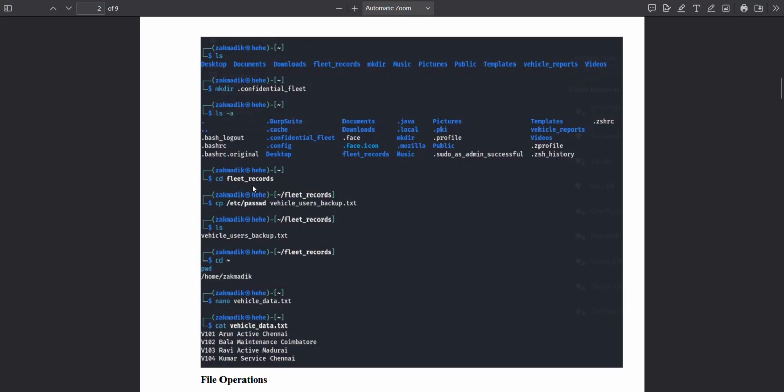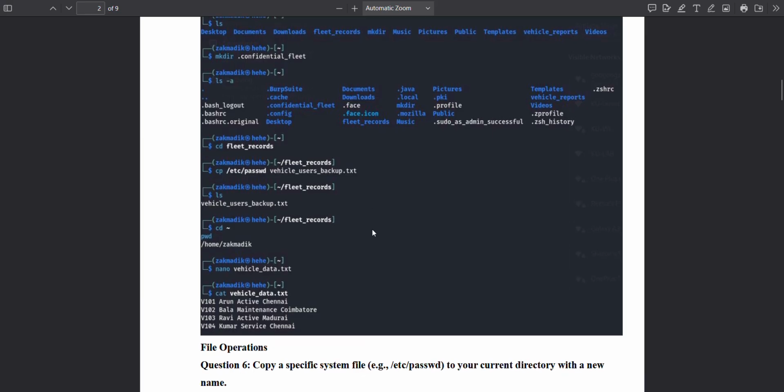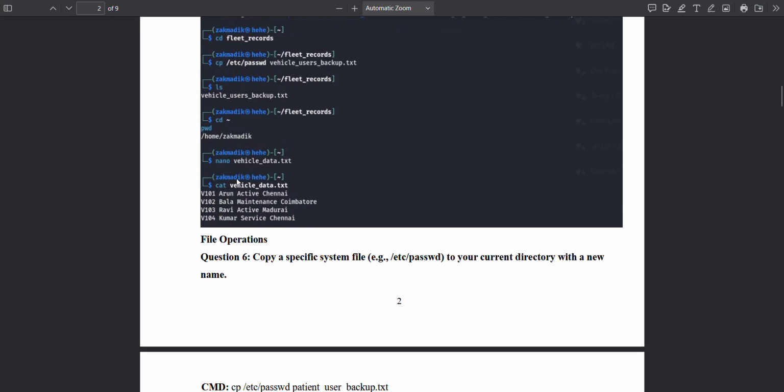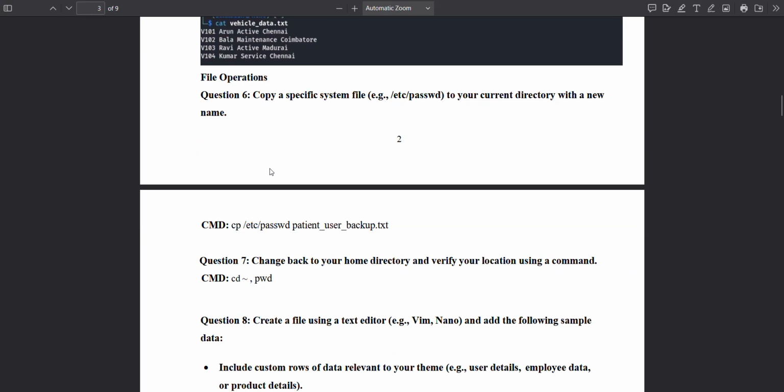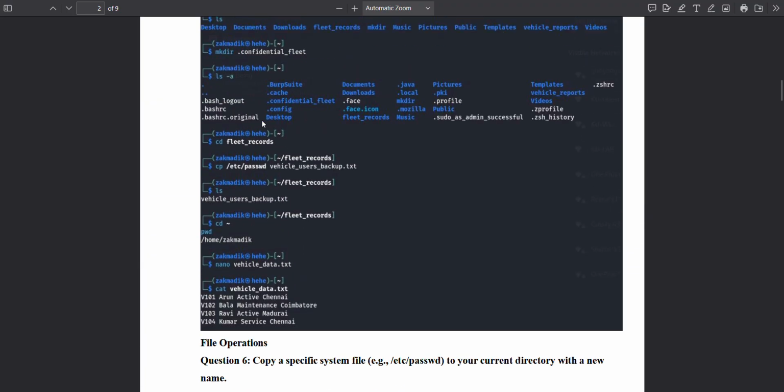Here fleet_records is the folder name, and the vehicle backup text is a text file that is created using Nano, which I'll explain later. And we're just going into that folder. That's what it basically specifies. So the question here is basically copying a specific file.